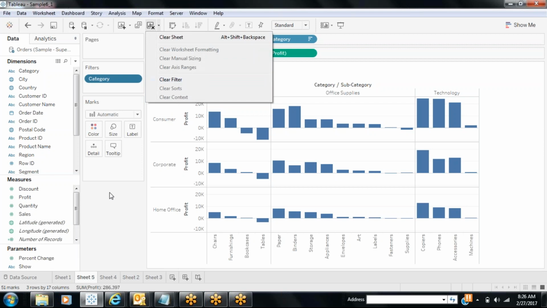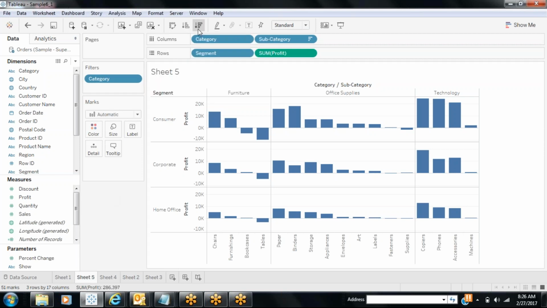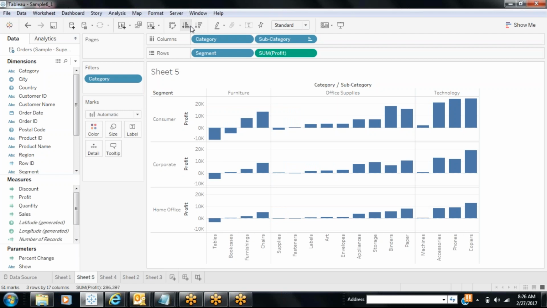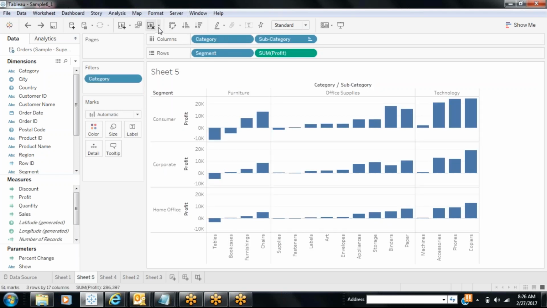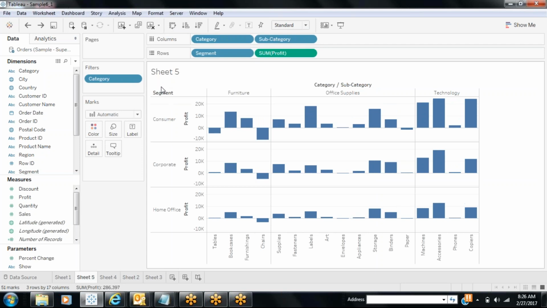And I have filters. And you see here sort. So now I wanted to clear only sort. So you can click this. Sort only will go. Rest all will be there. So you can do that. So filter, sort and context. Context I will explain later, when I explain this type of filters.